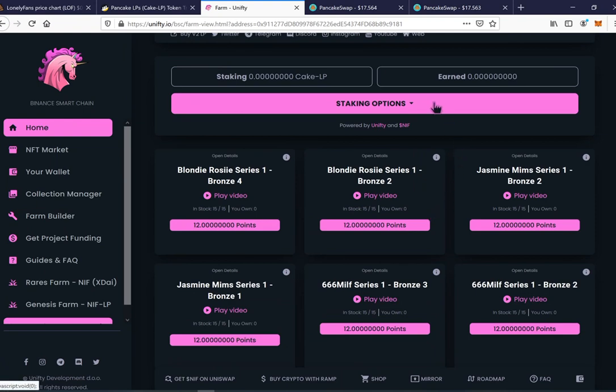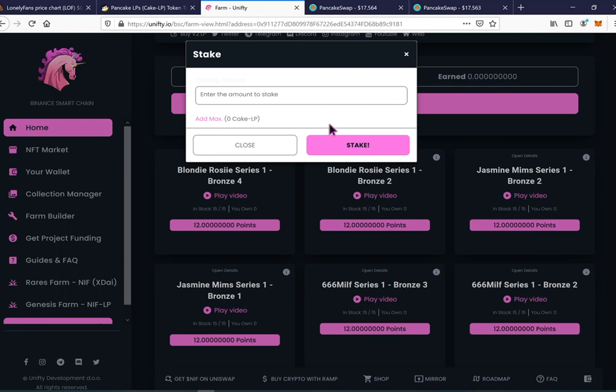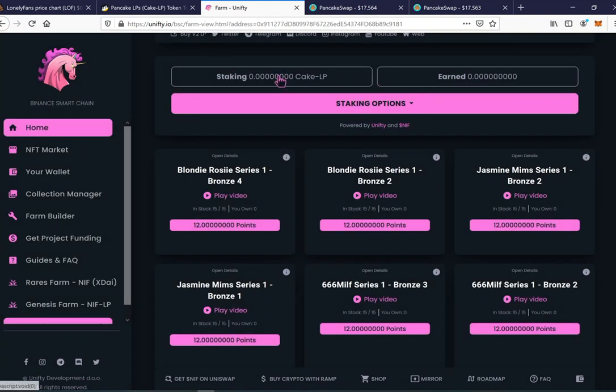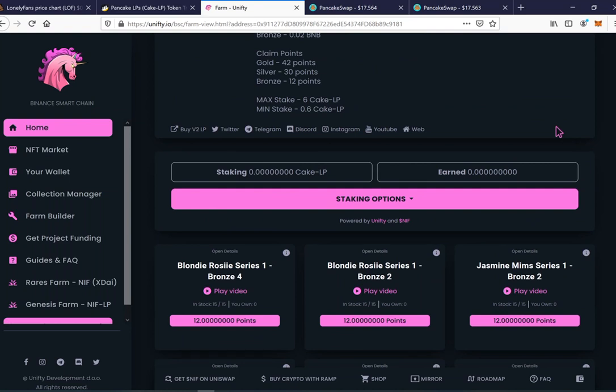Here is what it looks like. You're going to hit stake, put the amount that you're going to stake, and hit stake. It's literally that simple. From there, it shows you how many you've got in there, and you can start earning points instantaneously. And whenever you want to unstake, same thing. Unstake, pull them back out, separate them on PancakeSwap, and it's literally that simple. Like I said, extremely simple.